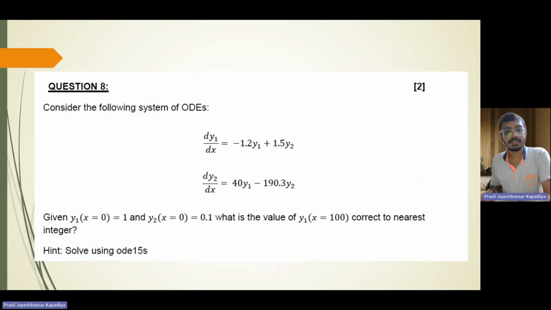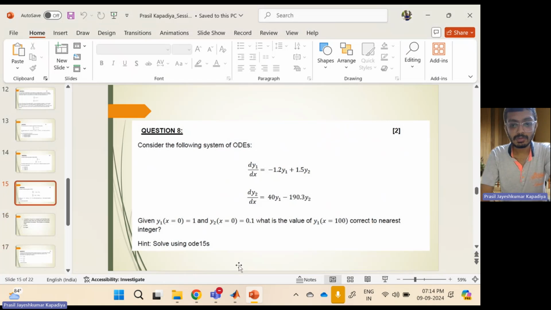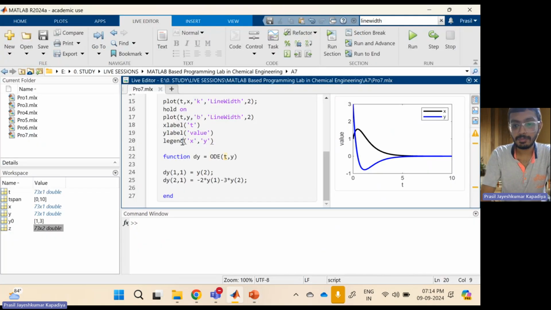Consider the following system of ordinary differential equations. dy1 by dx is equal to minus 1.2 y1 plus 1.5 y2. dy2 by dx is equal to 40 y1 minus 190.3 y2. Given y1 at x is equal to 0 is 1 and y2 at x is equal to 0 is 0.1. What is the value of y1 at x is equal to 100? And we are supposed to use ODE 15s. So let's try to solve this problem in the same way.